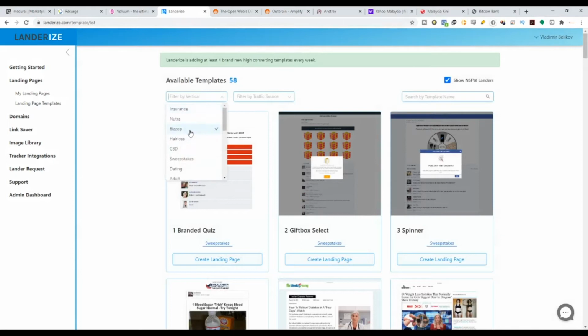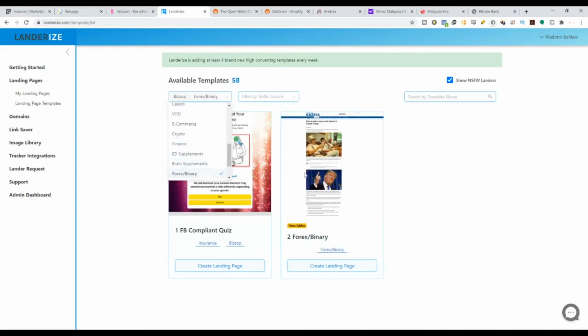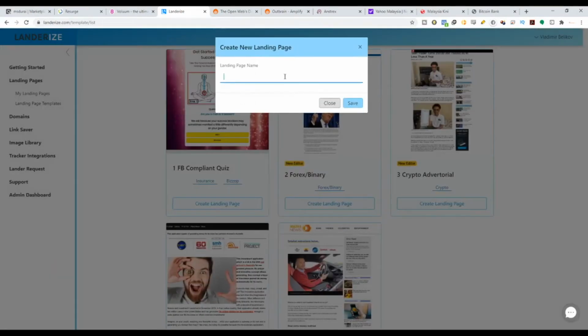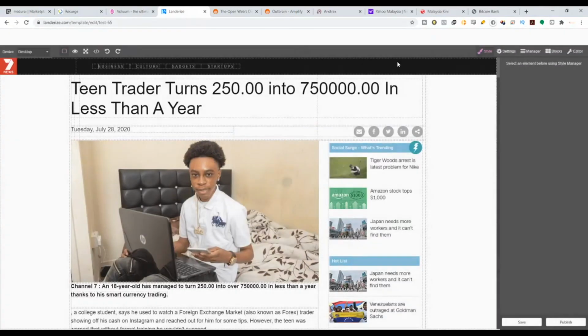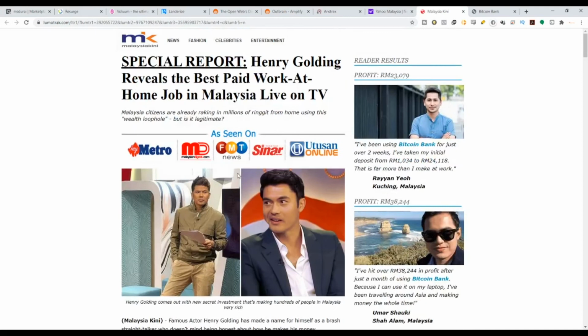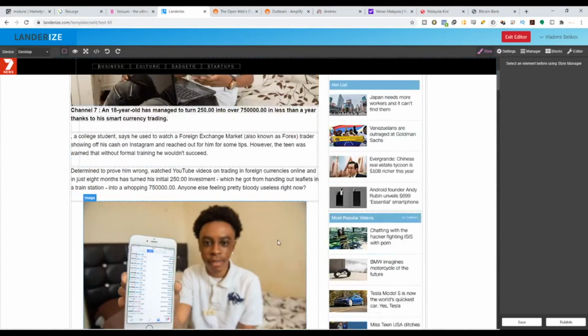For example, just choose a vertical. Let's choose a vertical, for example binary and crypto or whatsoever, right? So we're just going to choose a vertical. You're going to name it, it's going to be your offer's name, for example. Then you're going to go ahead and edit this. So you see, this is how a landing page will look like, almost similar, right? So that's how it works, guys. So just go ahead and do all this landing page.